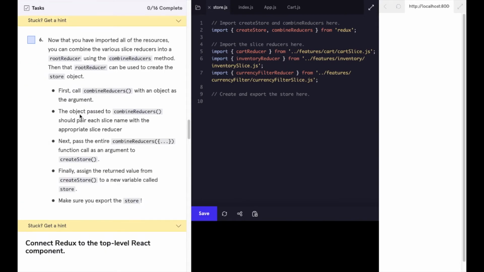Now that we've imported all of the resources needed, we can combine the various slice reducers into a single root reducer using the combineReducers method. Then that root reducer can be used to create the store object. So first, let's combine the reducers using combineReducers. So I'll call combineReducers with an object as the argument.